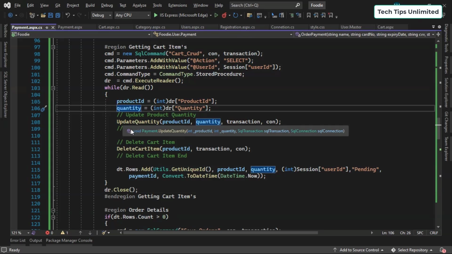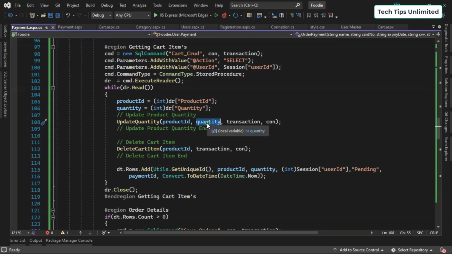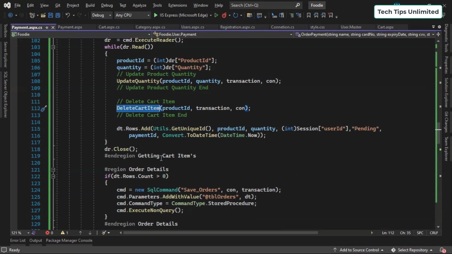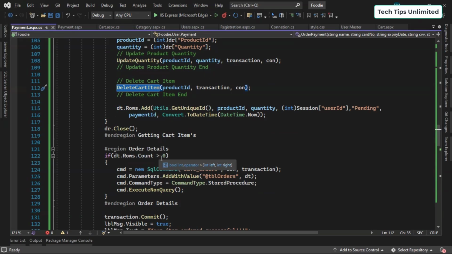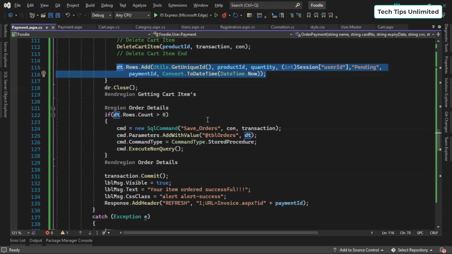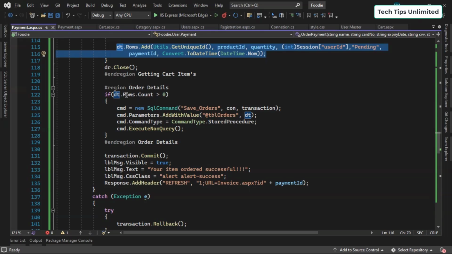Okay, while updating, it takes both the product ID and the quantity. Based on that, it's going to update the data in the database, and based on that, it's going to delete the items from the cart also. Then after that, it will insert data into these data table columns one by one, and if it has any data, it will save the data to this stored procedure.